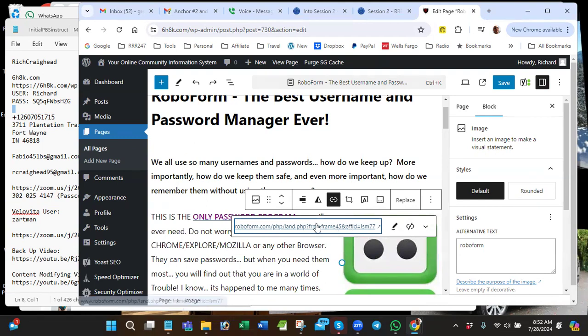So what you're changing right there, that link, that's what we want to change, because that's the tracking code that shows where somebody went from your website to RoboForm and signed up. So the only thing you need to change to make it work for you is the last part of that, 6H8K. Yeah, it's different. So I just changed the whole thing.